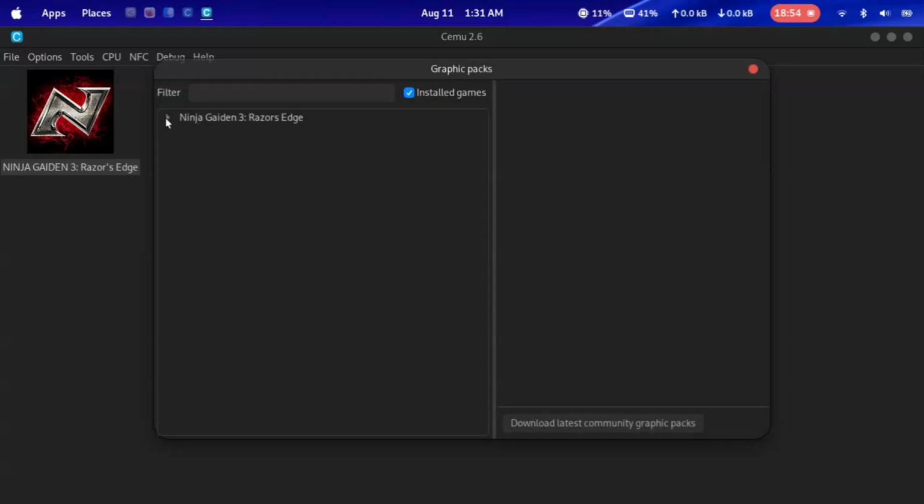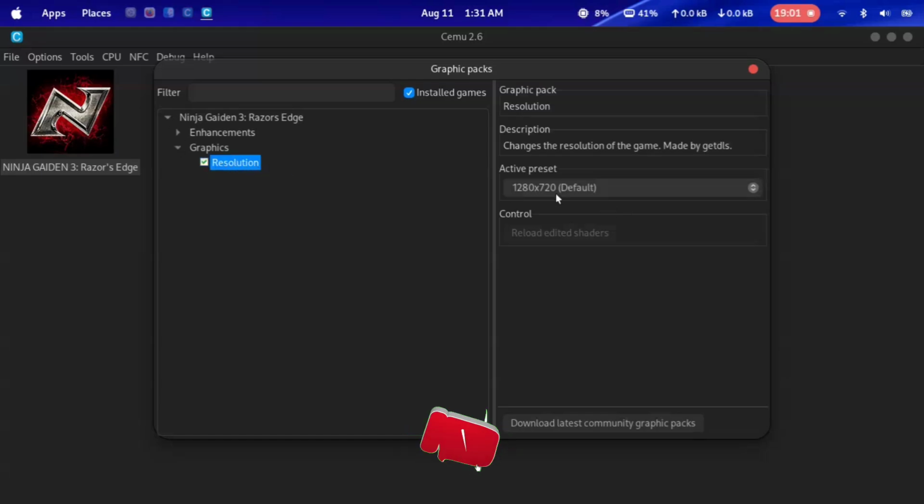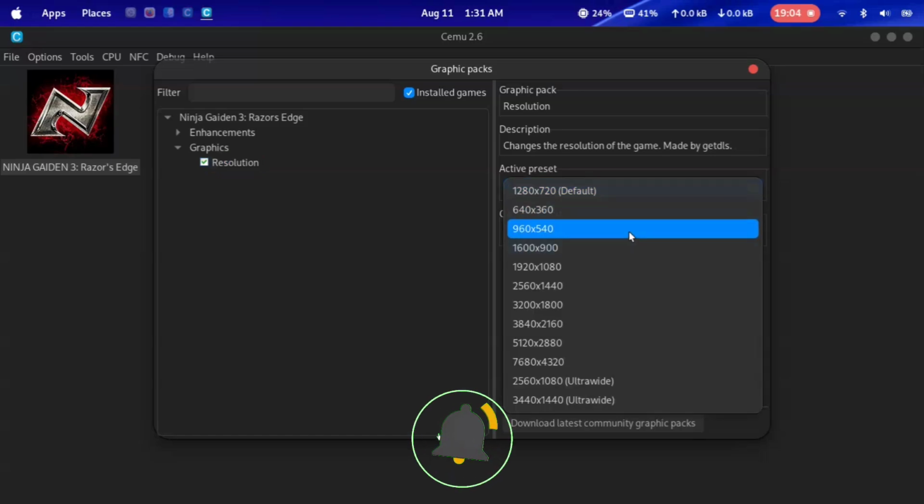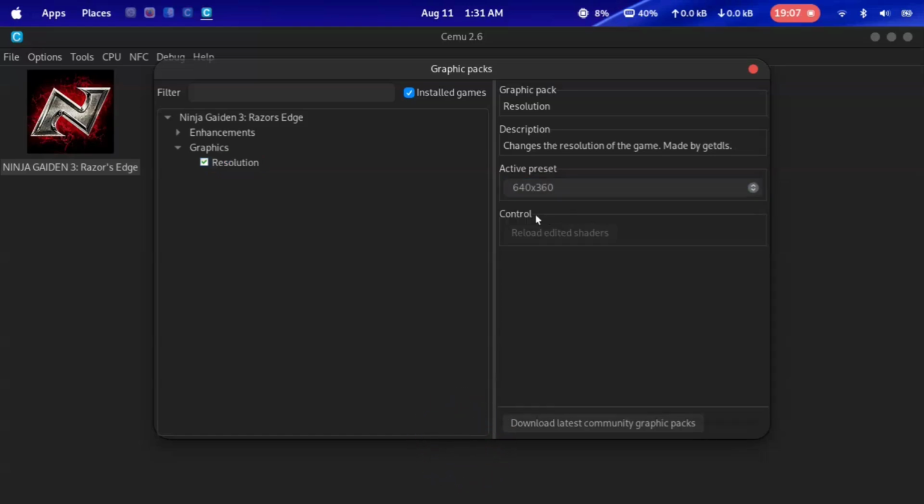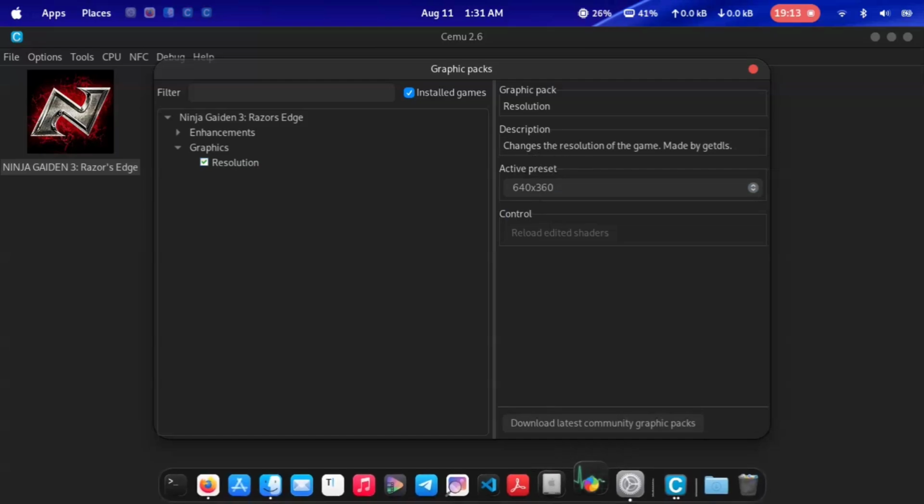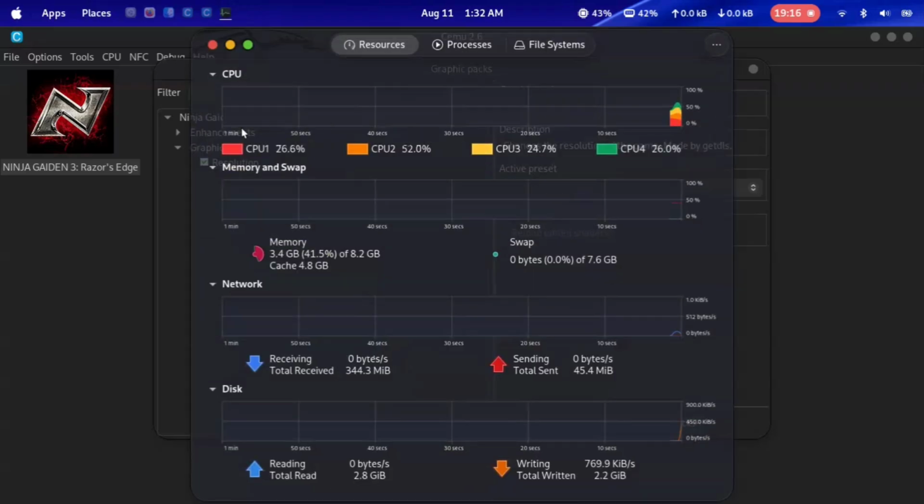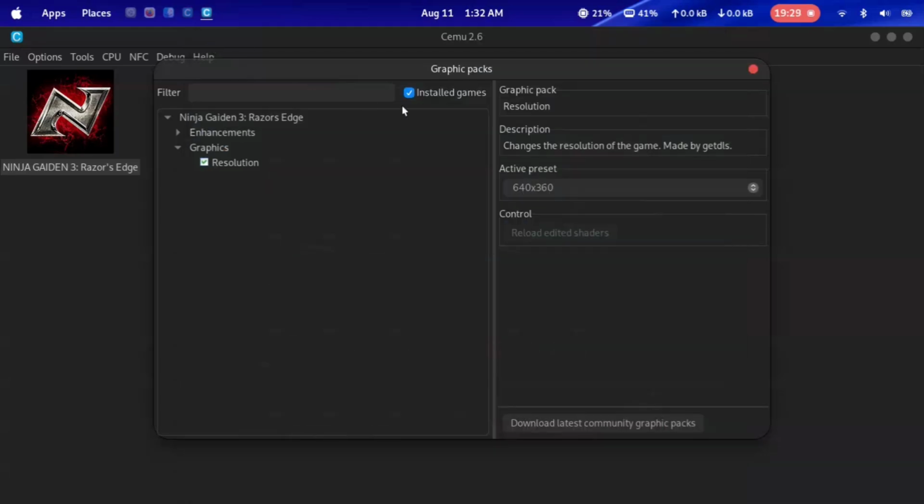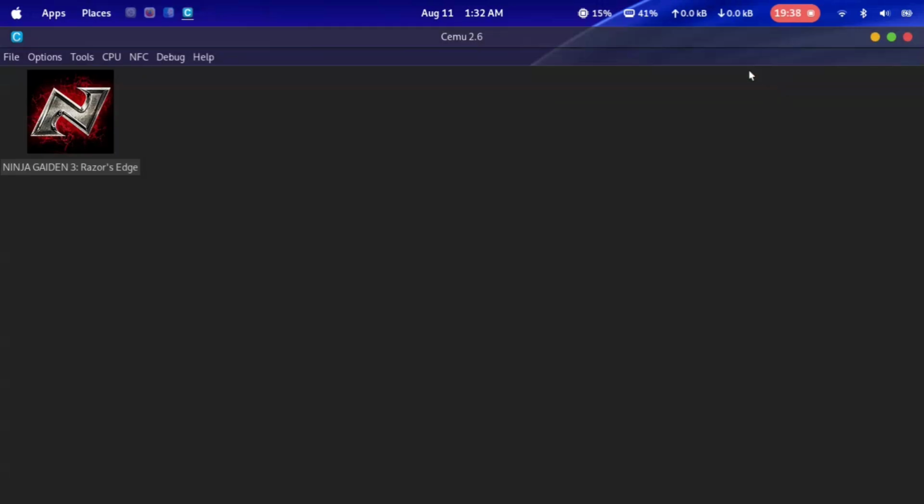Since I'm running on a 4-core CPU without a dedicated GPU, I turn down the resolution to keep things smooth. If you have a more powerful machine, feel free to push the graphics quality to the max. Once your settings are saved, restart Cemu and launch your game.